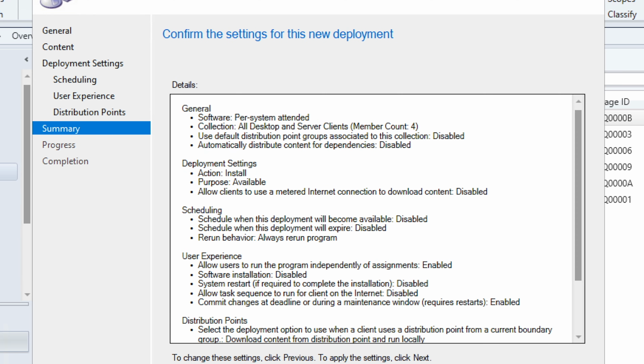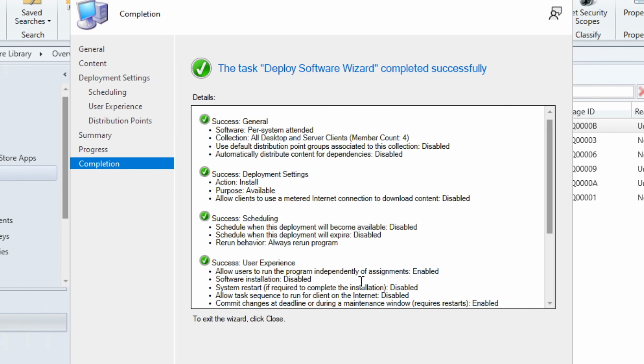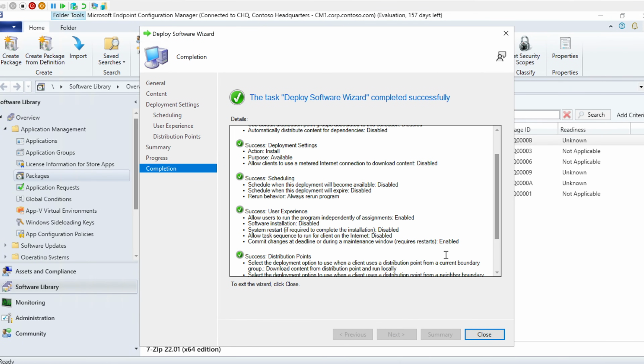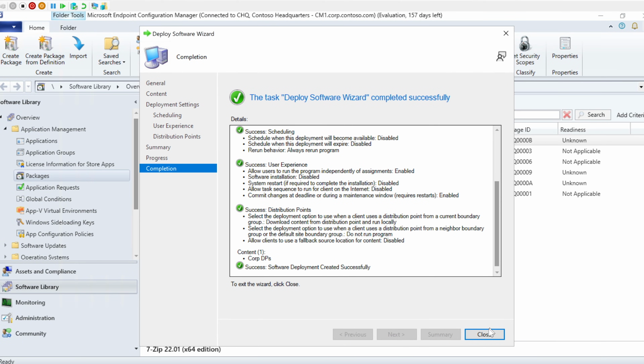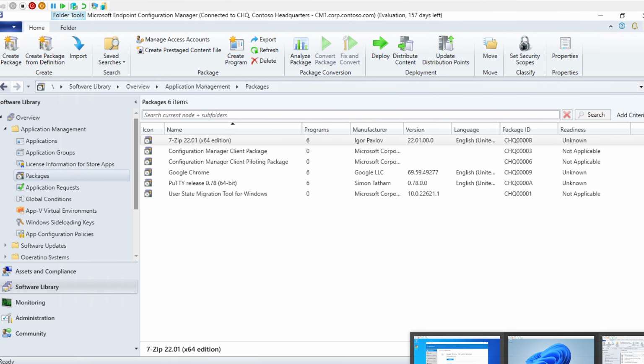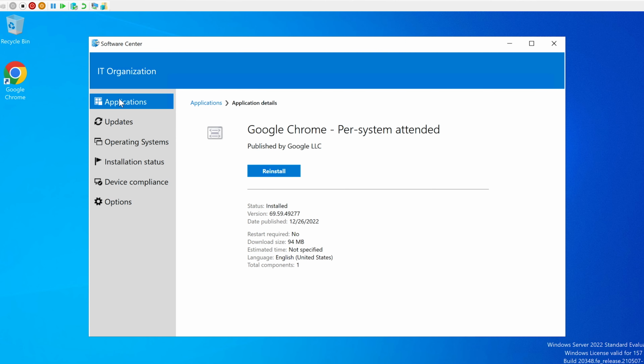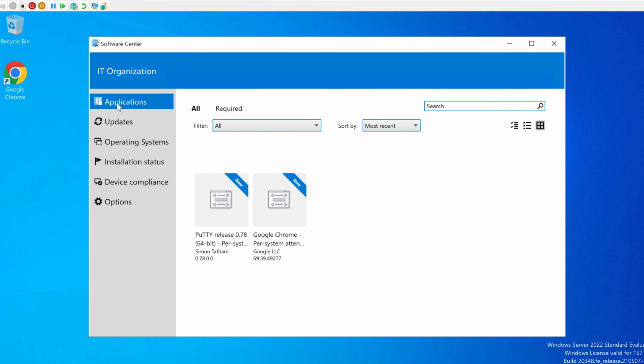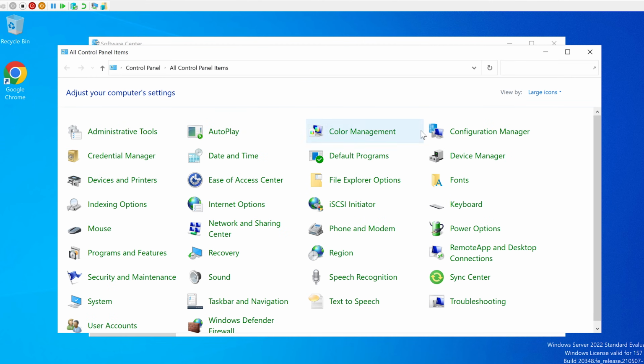I'm just going to click next, and then I'm going to click next. This is just to confirm all the things we've done. Click next. All right. So everything's successful here, as you can see. I'm going to quickly go to our machine here for applications. As you can see, there's nothing going on here right now.